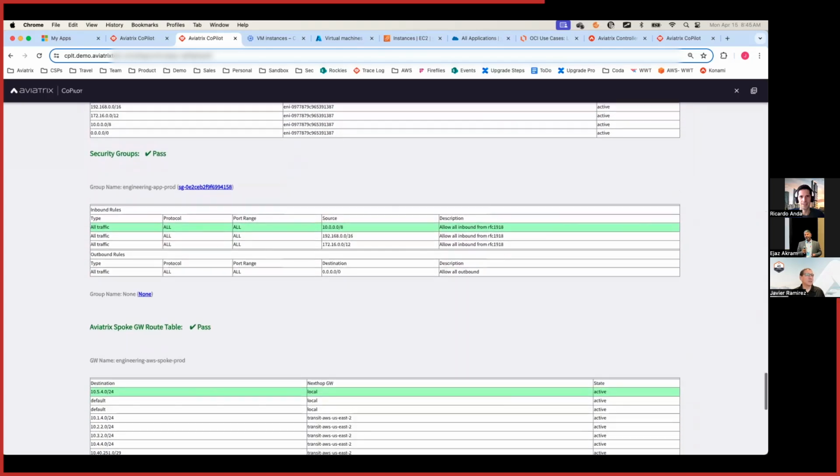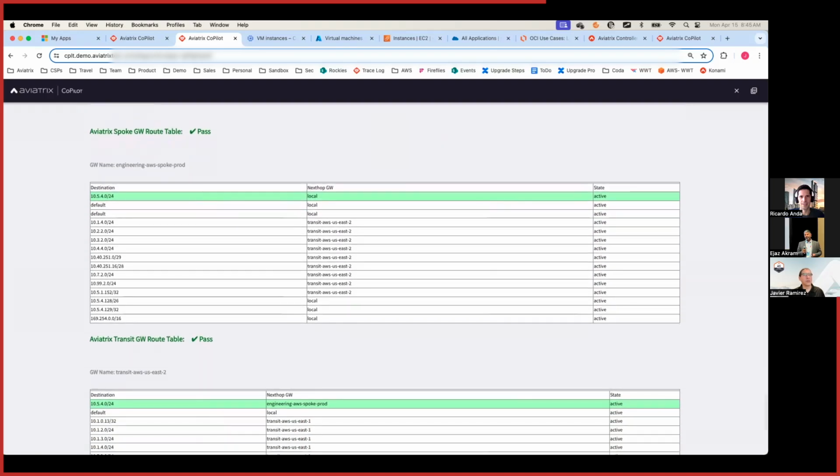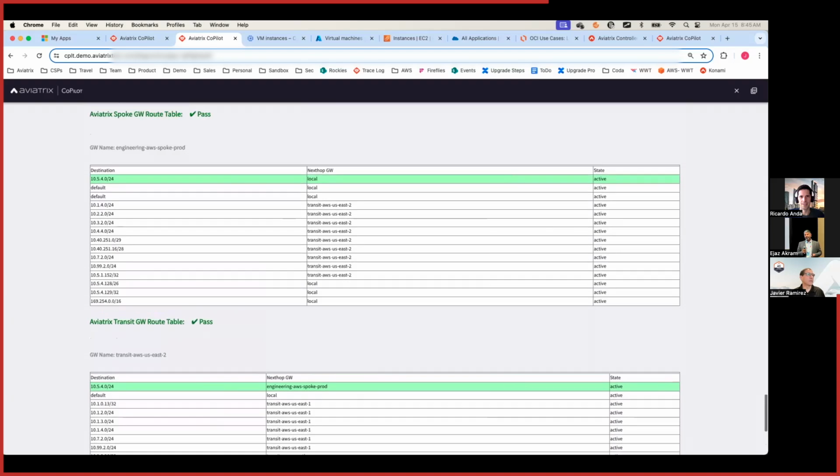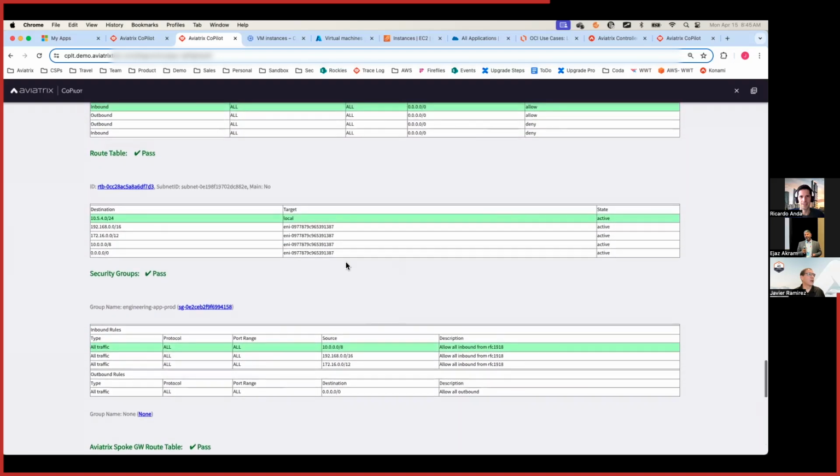In this case, you see that everything is green, so the traffic is allowed and it's passing between these two endpoints. But for example, let's say that a security group was the problem. Here it will show as fail. And here you have the security group. So you can send this report to the operations team that is managing that security group and request for that flow to be opened.